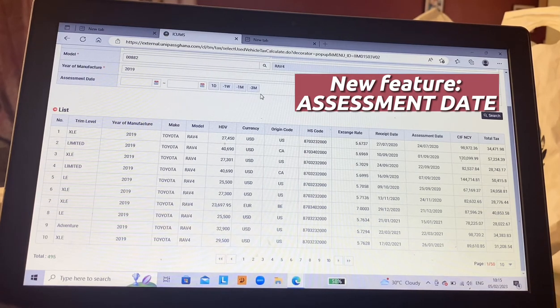So now GRA says you can limit this whole search within the last 3 months. So there you see 3 months. Instead of going through 50 pages to know the number of Toyota RAV4s that have been imported so that it guides your duty, it's important you pay attention. GRA has brought this feature because it wants to help importers. The exchange rate keeps changing. So let's say someone who cleared a 2019 RAV4 in 2021, the information you are going to get is not going to be the most accurate.